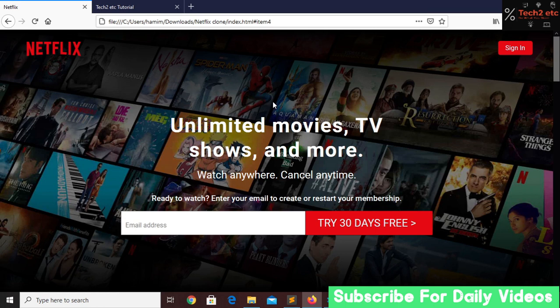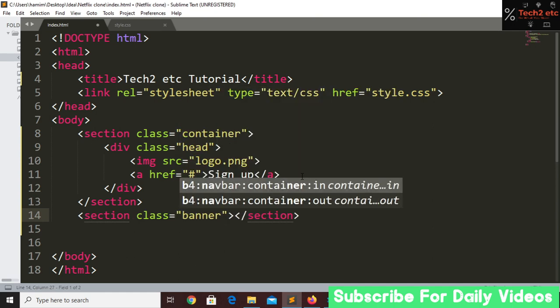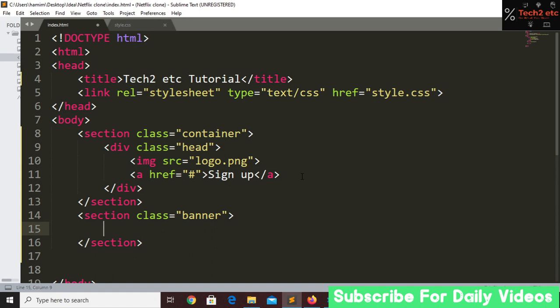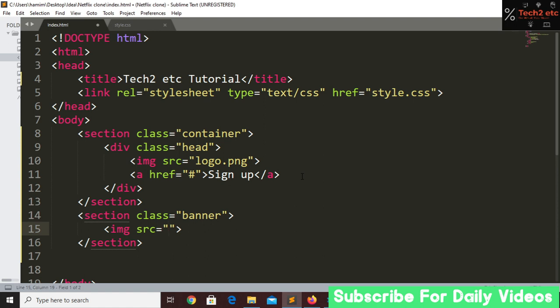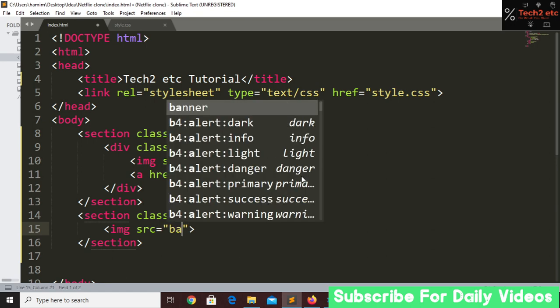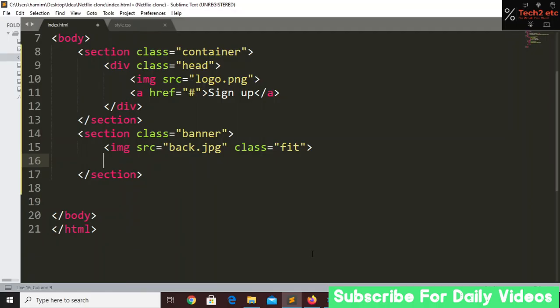Now the second thing we have to do is put our background image. For doing this, go to our text editor, and here underneath this section we have to create another section and give it a class name, and the class name will be banner. That's it. And inside this banner we have to create an image tag for our background, and here it will be the background image name in the source section. Our background image name is back.jpg. That's it. And here now I will create a class, and the class name will be fit. That's it.